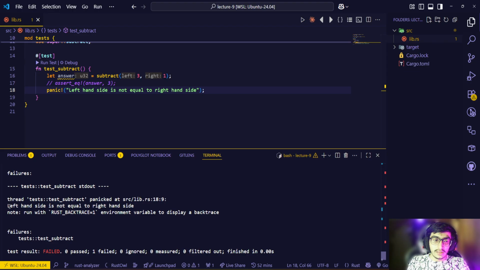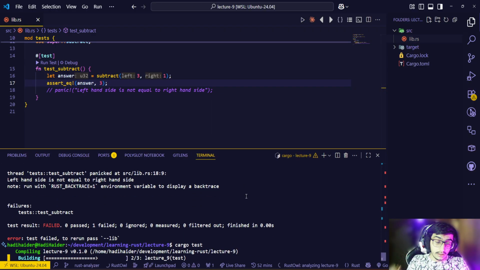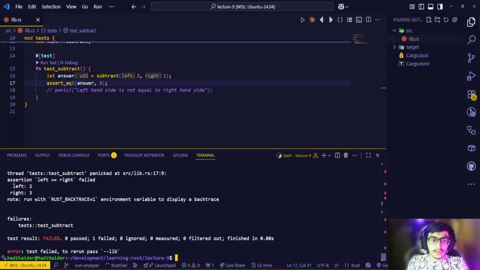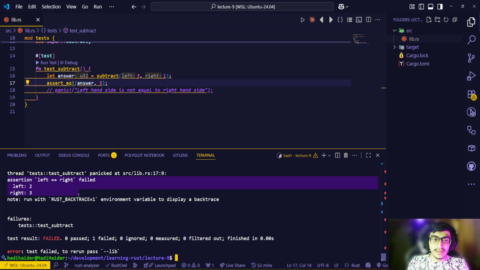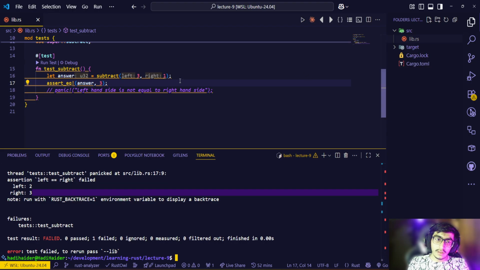Right now you can see left hand side is not equal to right hand side. And if I write assert equal, the test will fail, and you can see the answer, because we have passed the custom string to this panic. Assert equal will create a panic, but with a custom message: assertion left equals right. It was expecting, but the test failed because left was 2 and right is 3, so it's not equal.